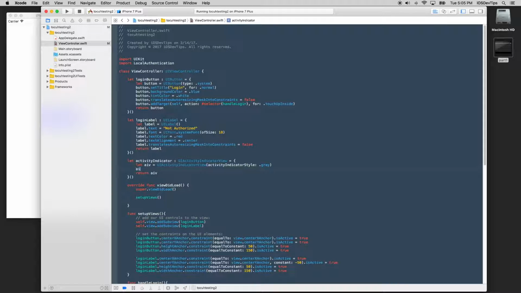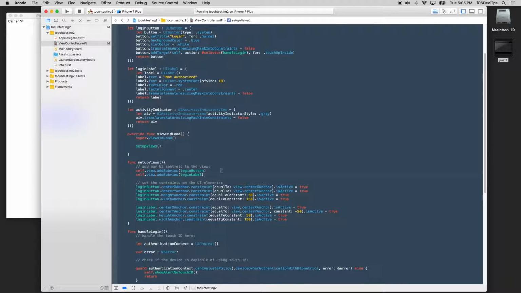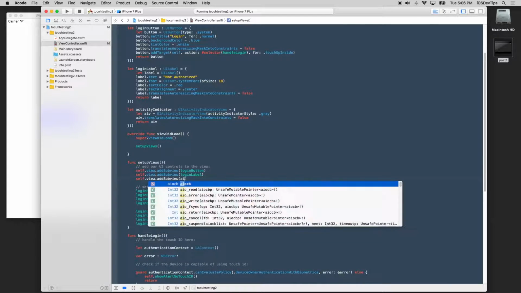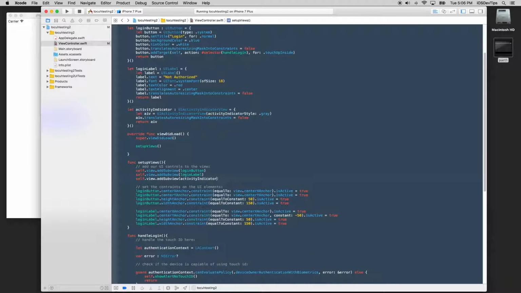And again, AIV dot translatesAutoresizingMaskIntoConstraints, we'll say false. That, I believe, is all we need for the activity indicator. We do need to add it into our view hierarchy, the same way we did the other UI components. We'll add it with our addSubview. For our activity indicator, we don't have to specify a height and width because Apple already specifies it based on the auto size classing for the view. So it's kind of nice. We just have to say where to put it.